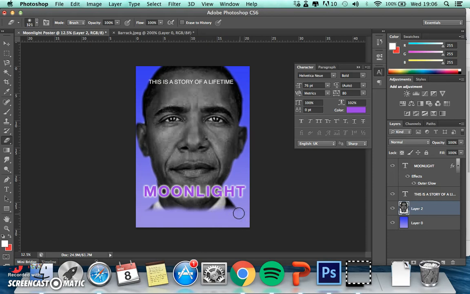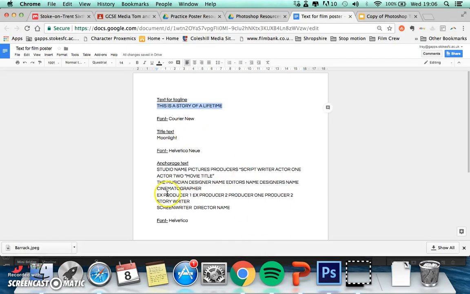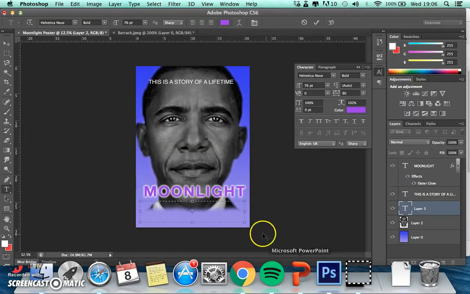that edge there. Okay. Final thing that we're going to do is draw a text box, because this is where all our anchorage text is going to be. Go back to the text for film poster document, and I've just created this anchorage text here. You can see we want Helvetica font. Copy that, go back to Photoshop and just paste that in.